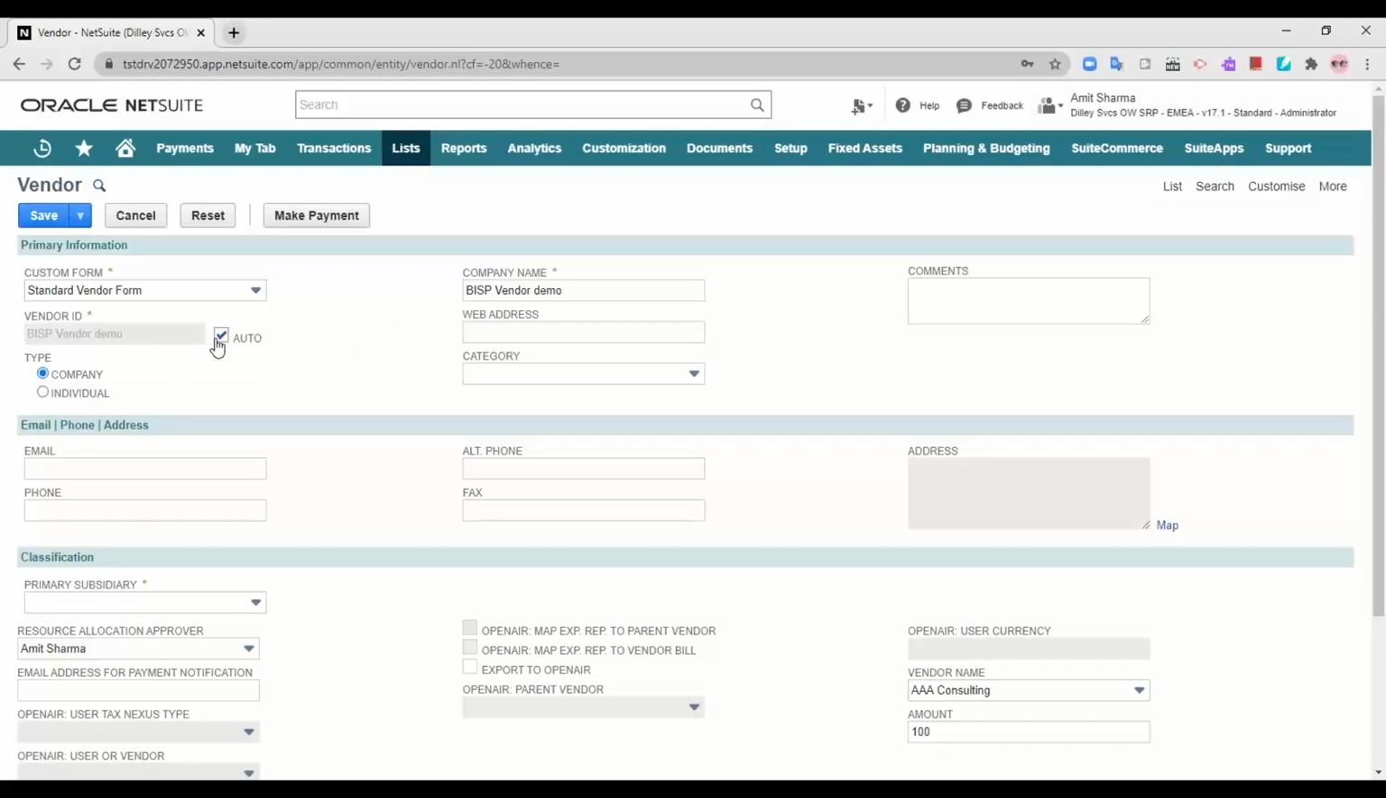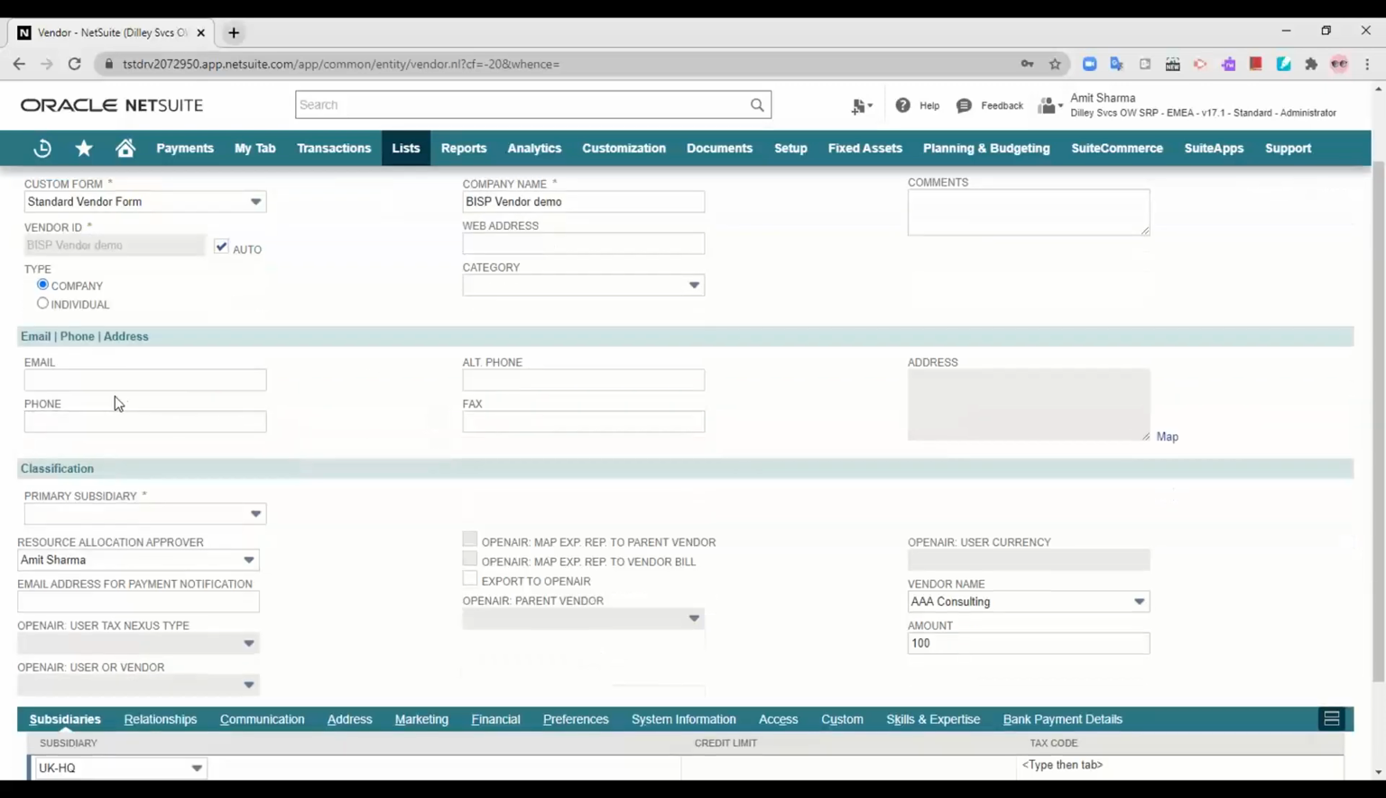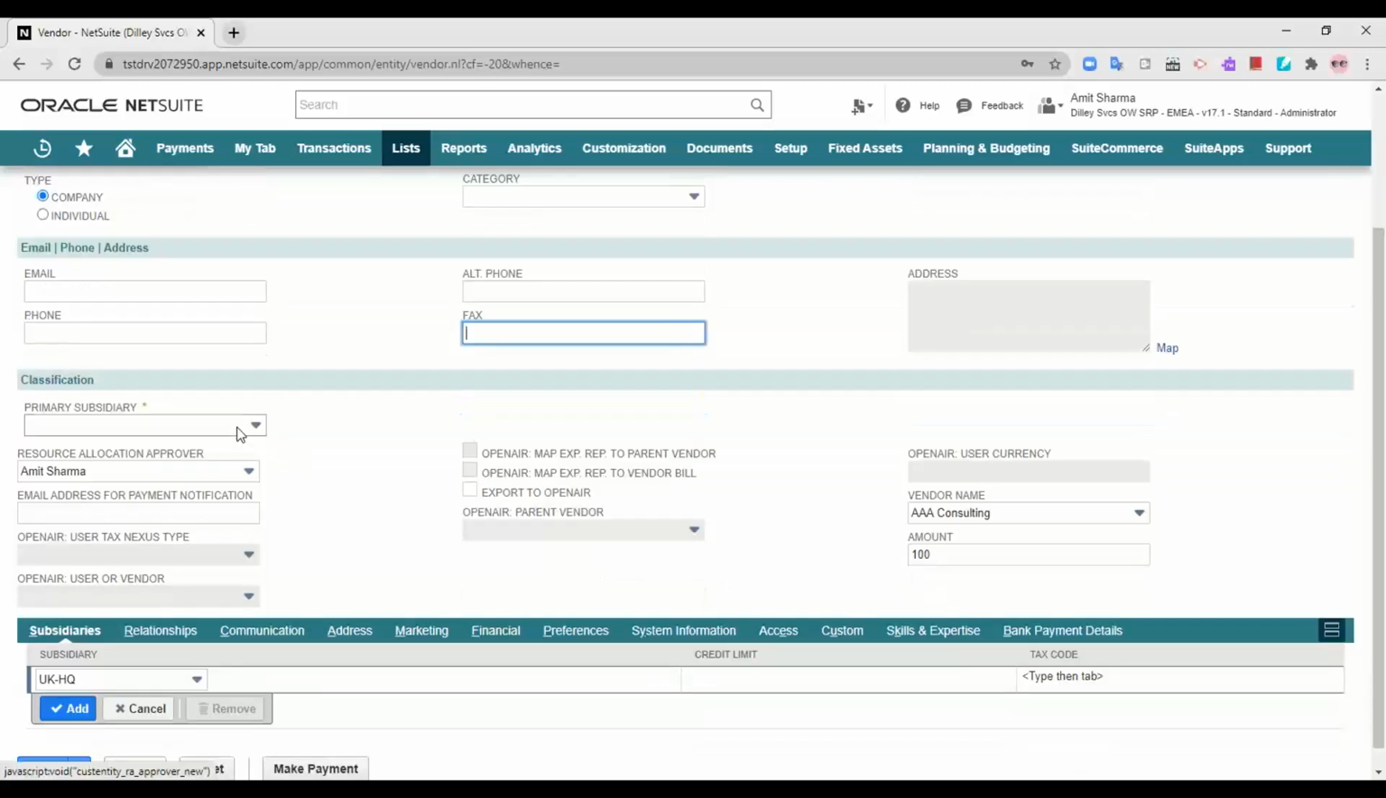Now here a vendor ID is automatically taken up from the vendor name. You can also provide a vendor ID manually. And you can select whether it is an individual vendor or a company. Then the basic information about the vendor: the email, phone number, any alternative phone number, fax ID. All this information you can provide over here.